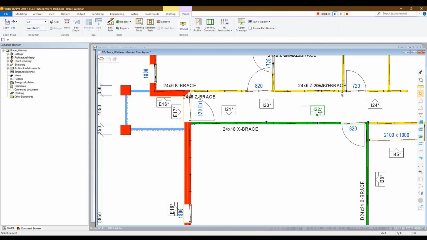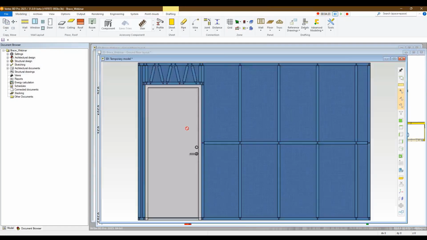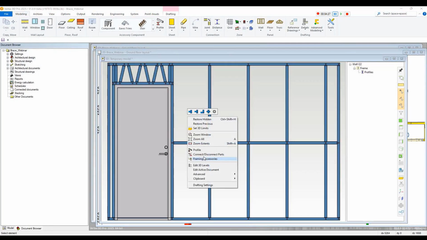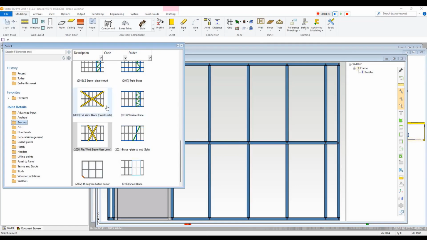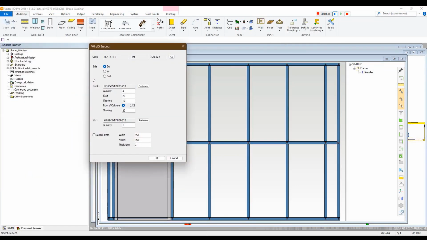And then on this wall here, if I do the cross brace as well, but this time I'll do both.